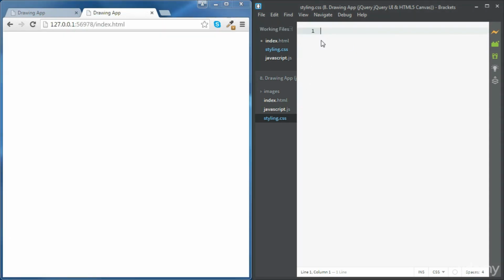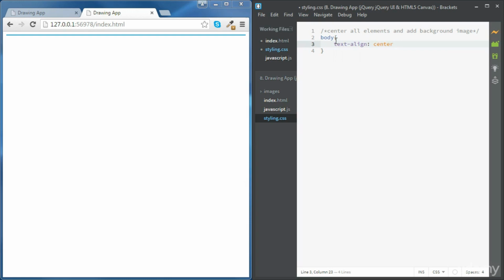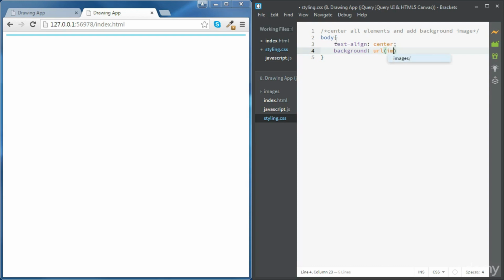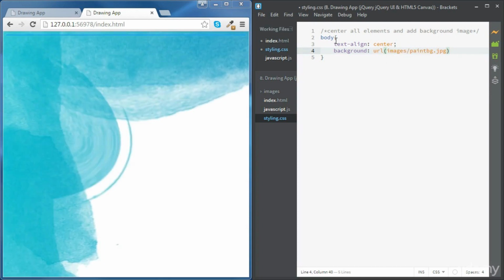Okay, so you're going to be accessing the body element. So we are going to center all elements and add a background image. First of all, to center the elements, we're going to use the text-align property and set it to center. For the background image, we're going to use the background property. Okay. And then we're going to use the url function. And we're going to go to images, then paint background.